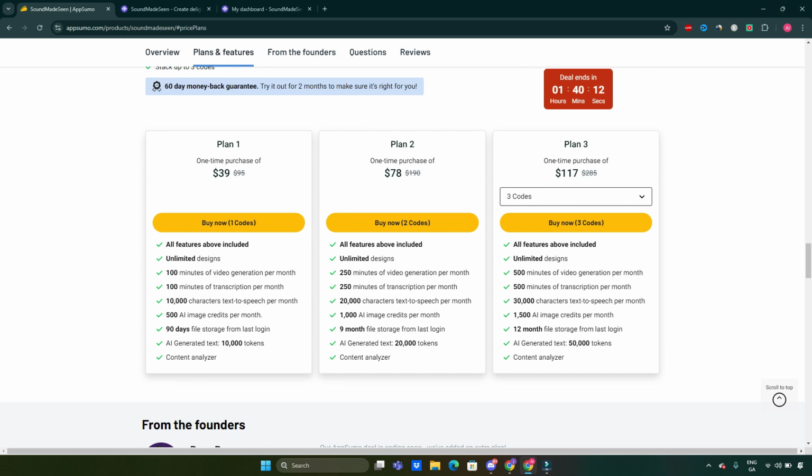There are plans 1, 2, and 3, plus up to 4 codes at maximum. You can do plan one for $39, and all features are included: unlimited designs, 100 minutes of video generation per month, 100 minutes of transcription per month, 10,000 characters of text to speech per month, 500 AI image credits per month, 90 days file storage, AI generated text of 10,000 tokens, and also the content analyzer.